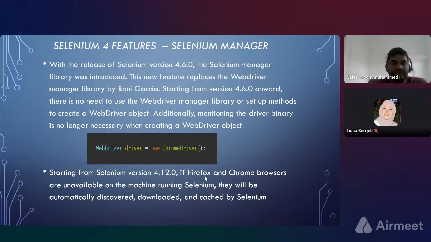For the next one, I feel this is the coolest feature that is added in Selenium. It's not added when it happened in Selenium 4. It happened after Selenium 4.6.0. The latest stable version is 4.17.0, but it's added from the 4.6 version.